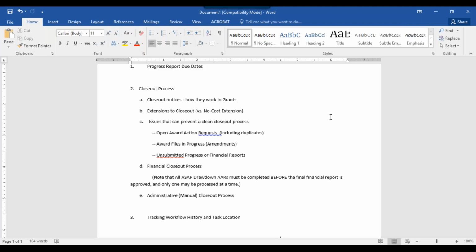So if they submit an ASAP drawdown request, or really most open award action requests, but specifically an ASAP drawdown request, and those that they submitted already have not completed the workflow, then they're not going to be able to submit another one during that closeout period. Not only that, those open award action requests may prevent you, the federal project officers, from moving forward and doing your part of the closeout.